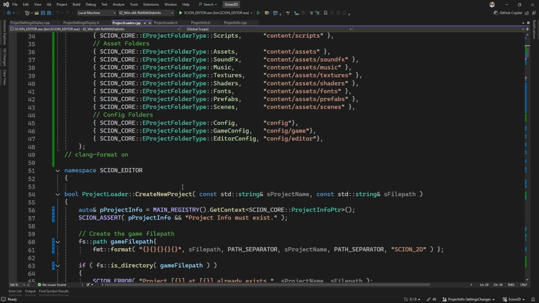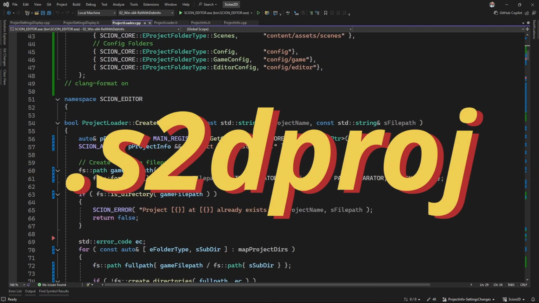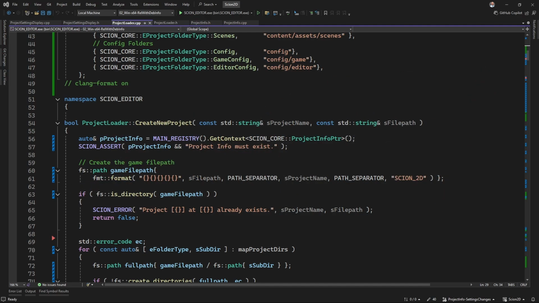Okay, so if we scroll down here when we're creating a new project, you can see here when we're creating the game file path, this is the path that is the .s2d project file where that is located. And we're just adding the Scion2d folder onto it, right? Or adding it to the path. This works here and is fine.